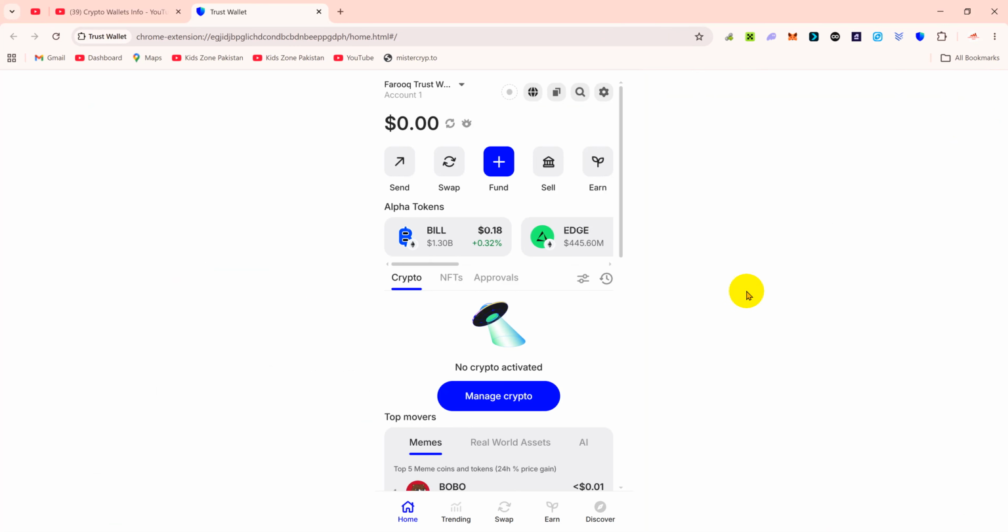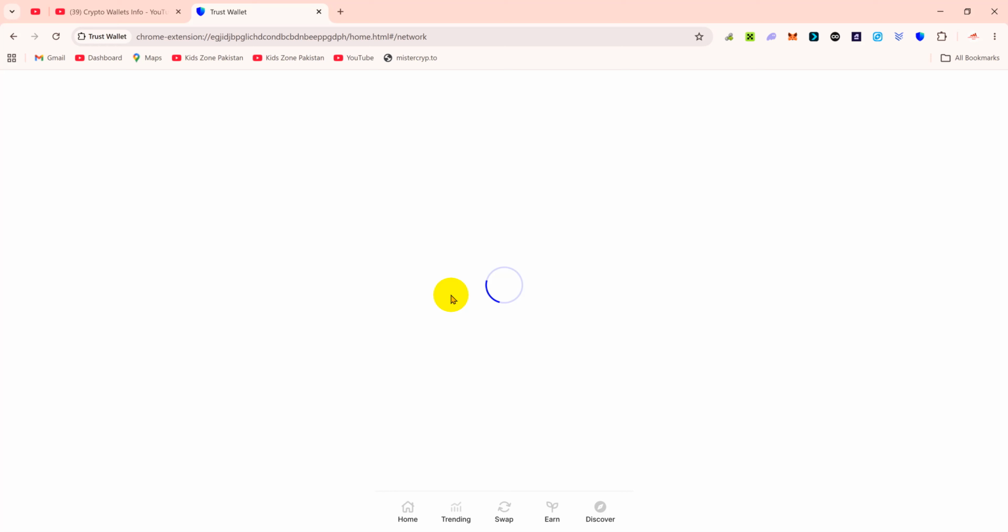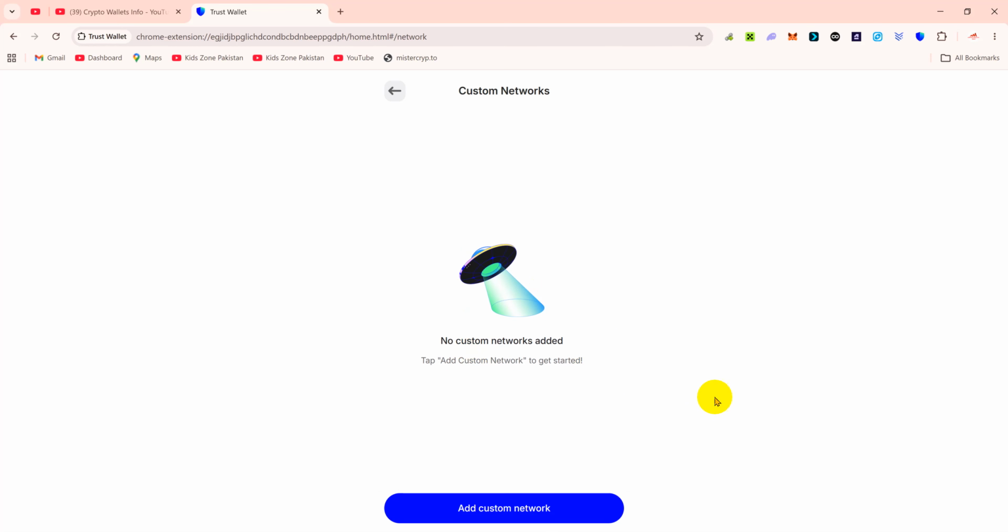Now, let's start. First of all, we are going to add the custom network. So how can you do it? This is so simple and easy. You must have some information about the custom network. You just simply click on the settings button. After that, the third option available here is custom network. And then you can see here, no custom network added. To get started, add a custom network.